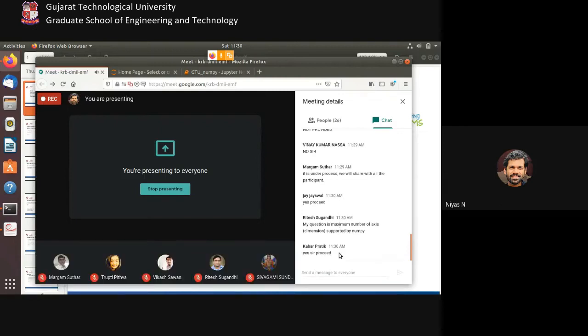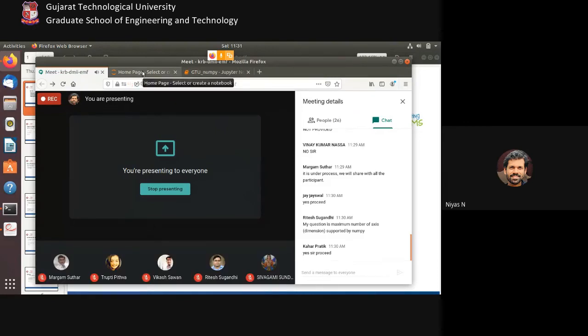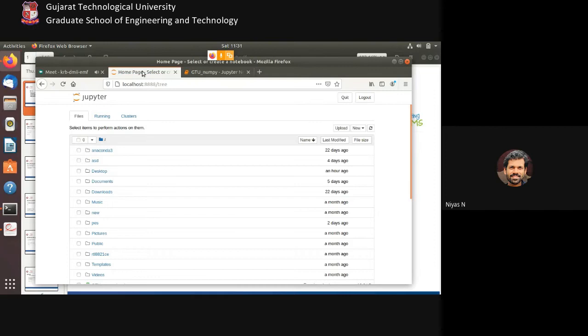Ritesh asked one question: what is the maximum number of axes or dimensions supported? Actually, it is n-dimensional. You can create an n-dimensional array, there is no limit like that. You can create a 100-dimension array. From the documentation, they say we can create n-dimension arrays. For practical purposes, we need two dimensions, maybe a maximum of 10 dimensions, though in some practical scenarios we need more dimensions also. So it is possible to create an array of any dimension using NumPy.